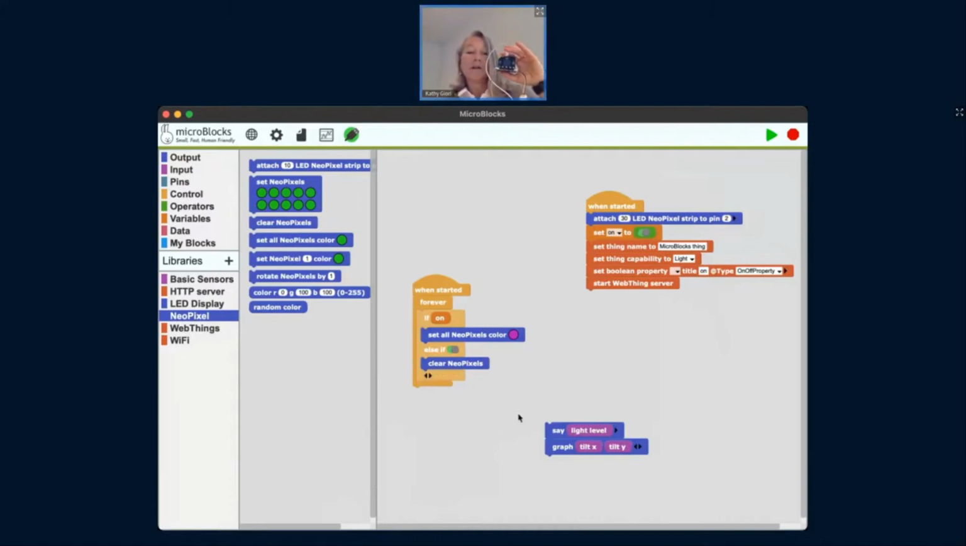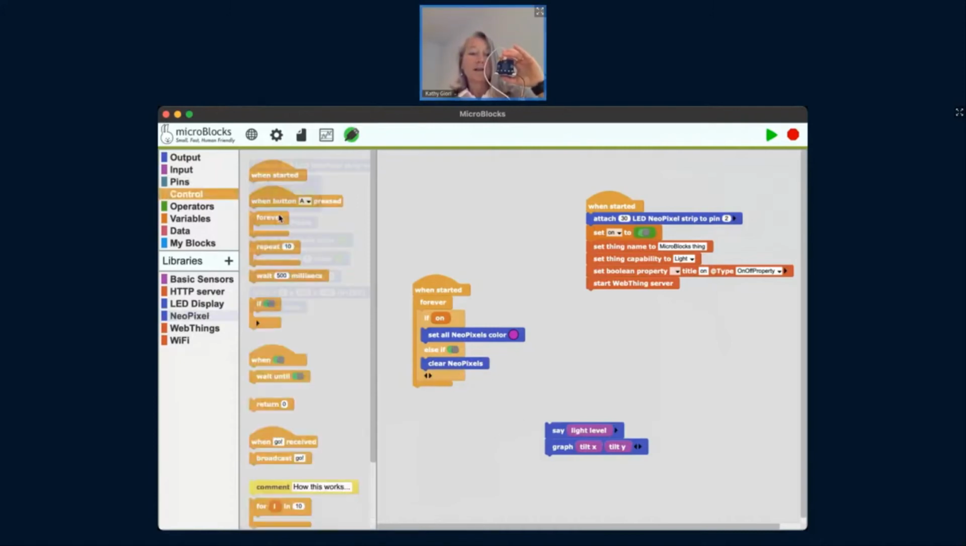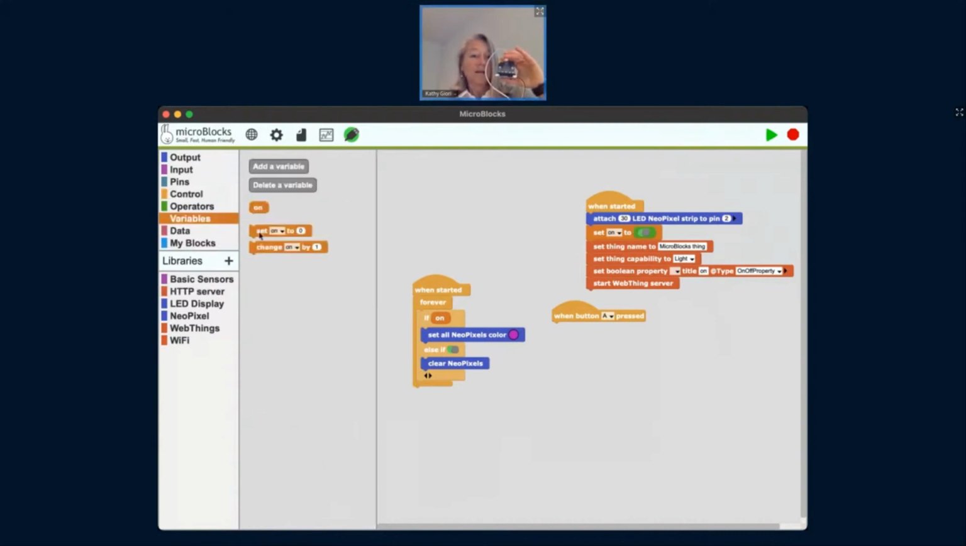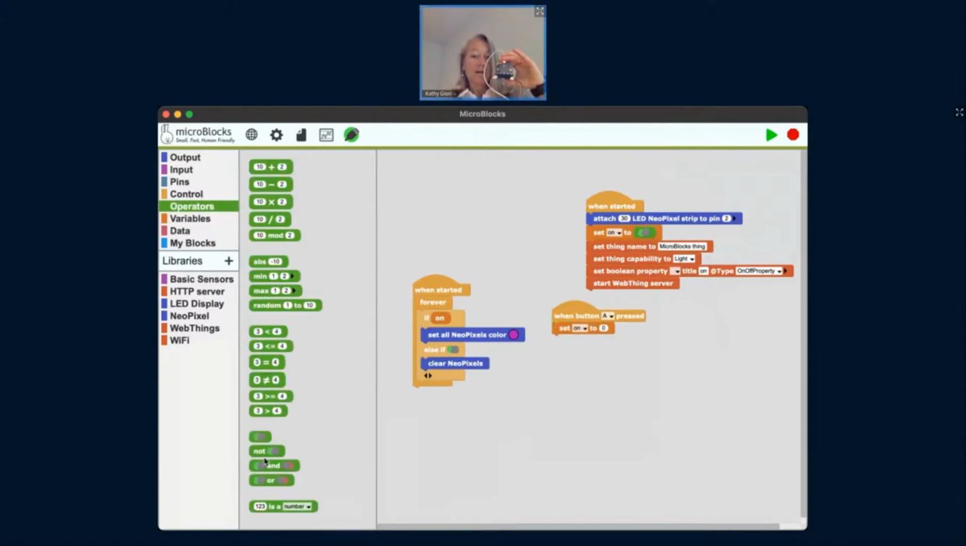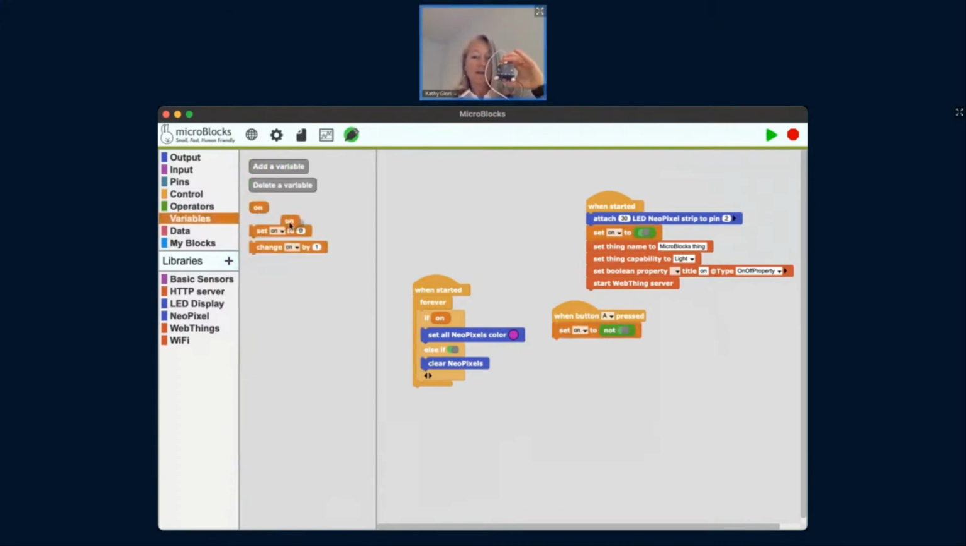And so now, just to be able to test it, let's do a little control. So when button A is pressed, let's toggle on to the opposite of itself. So let's toggle on, oops, to not on. Not, variables. Sorry, it's hard to do all this one-handed while I'm holding this.